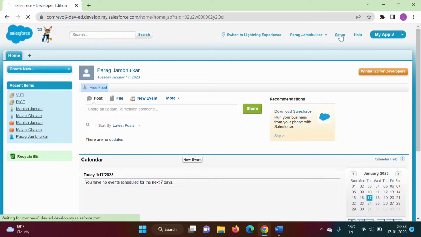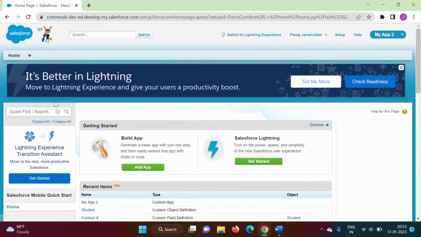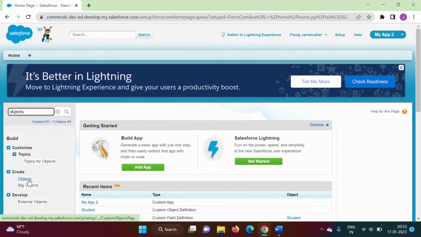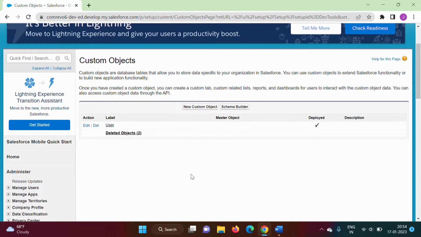Again we will click on Setup. Now see, here we have a search bar. Here we will type objects. Okay, so see here, Create Objects. Here it is written Create Object. We'll click on this link, Objects. Here it is showing the custom objects that are present in our org. Now we'll create a new custom object. So we'll click on this link.